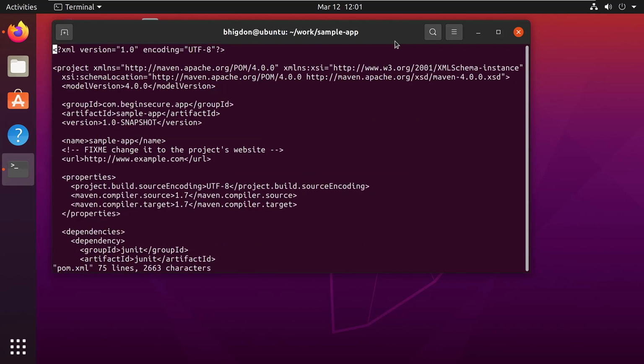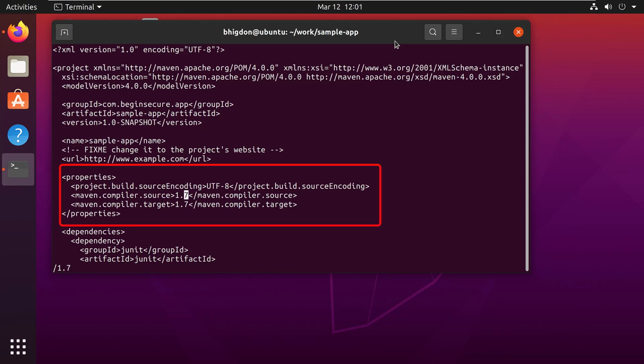First, we notice the values of the GAV, both the specified and default values used when we generated this project. Now let's search for the string 1.7. We see that the default compiler for source and target are both Java 7. Let's change them both to version 8 and save the change.